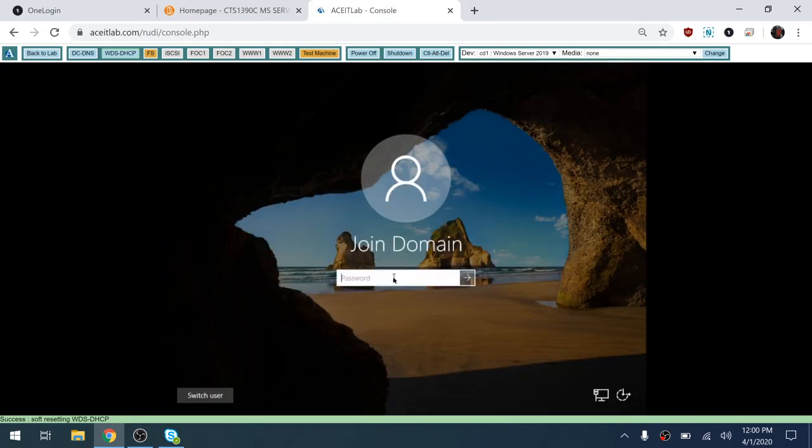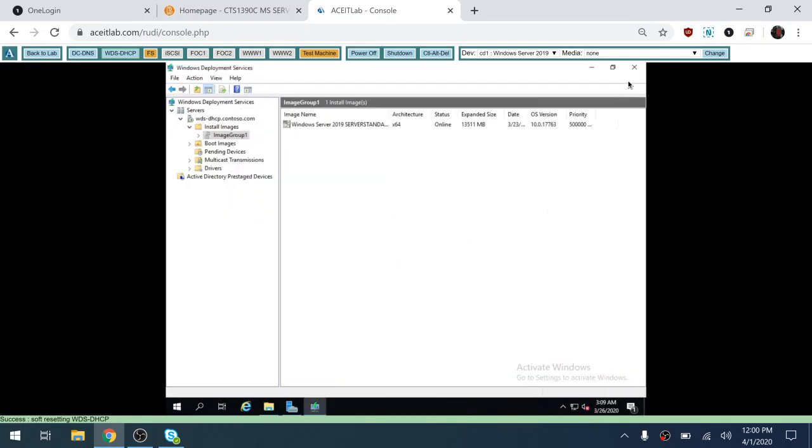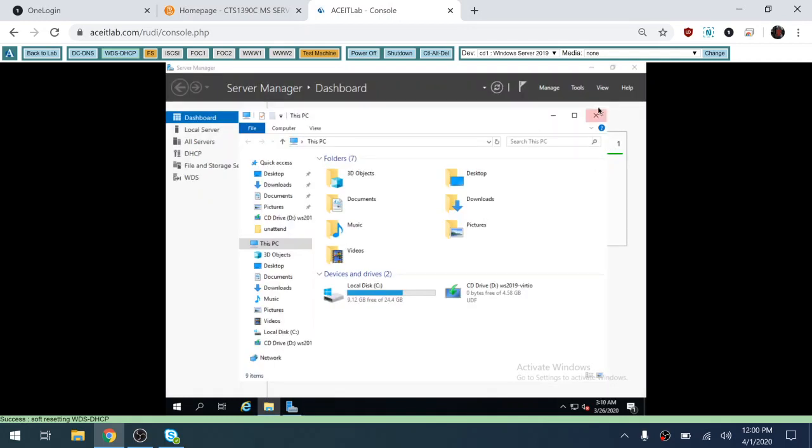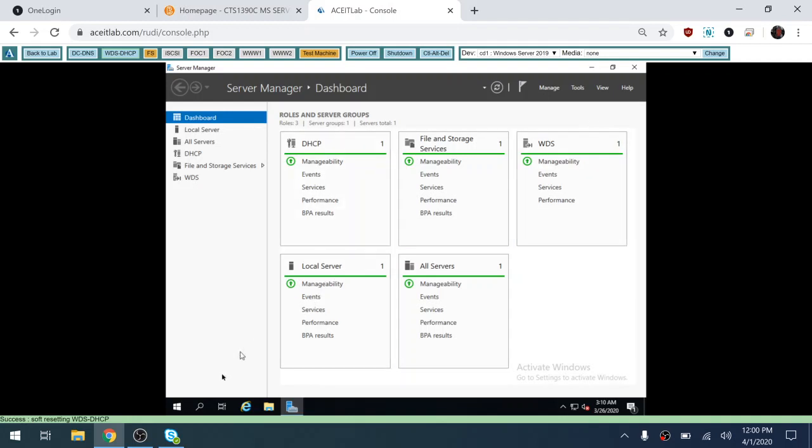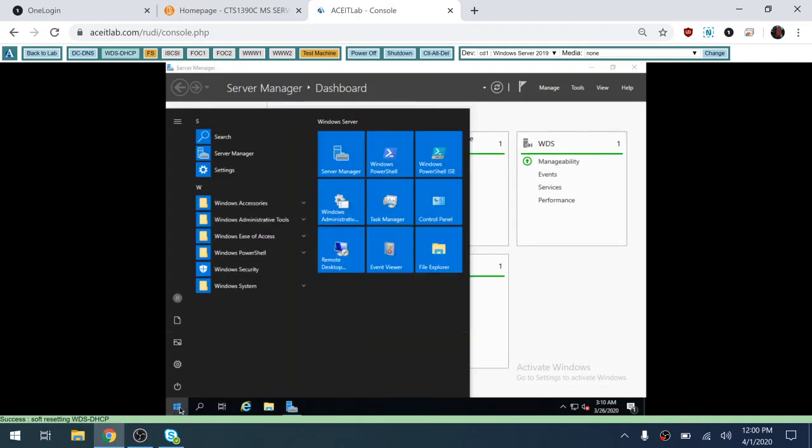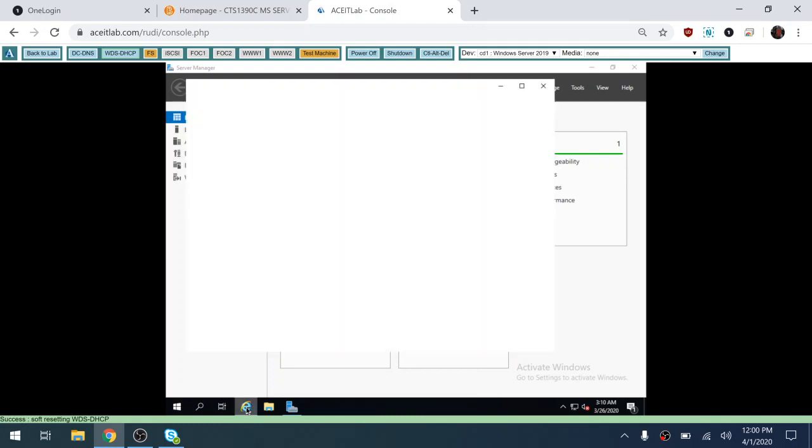So I'm going to sign in as join domain. Join domain is a local admin, so join domain should be able to install software. And I'm going to install Chrome first because this only has Internet Explorer on the image.